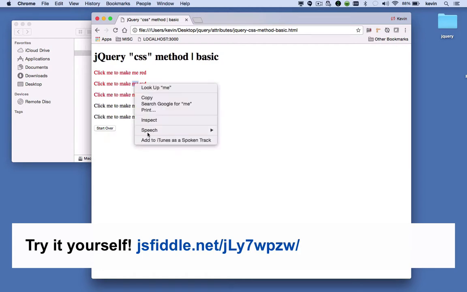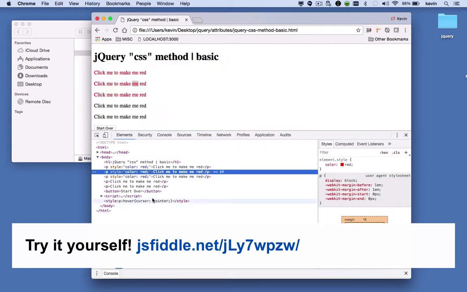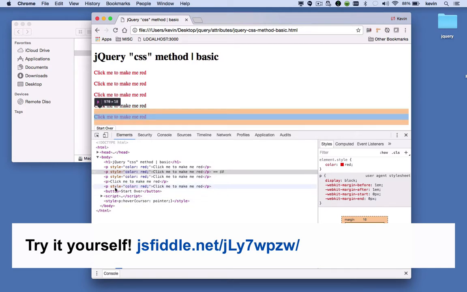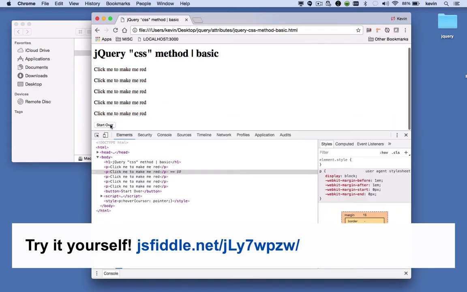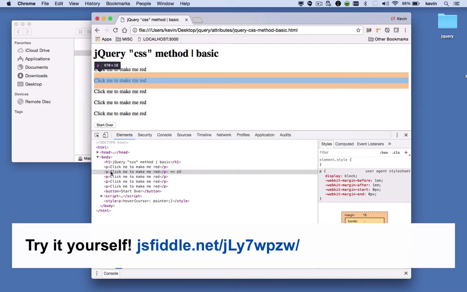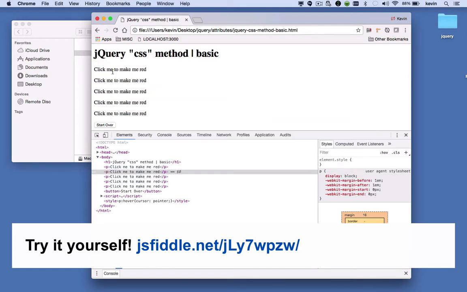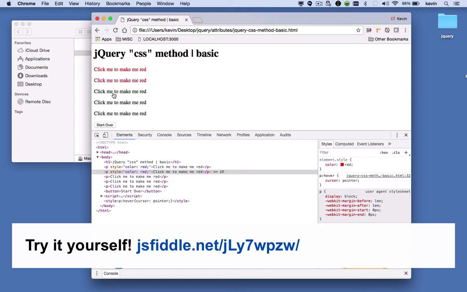And we can inspect those elements and see that when I click each one, a style attribute is added to the paragraph with a property of color and a value of red. I'll refresh the page so we can see that again. If you look at all these paragraphs, none of them have style attributes. As I click each one, it's given a style attribute with a color property of red.